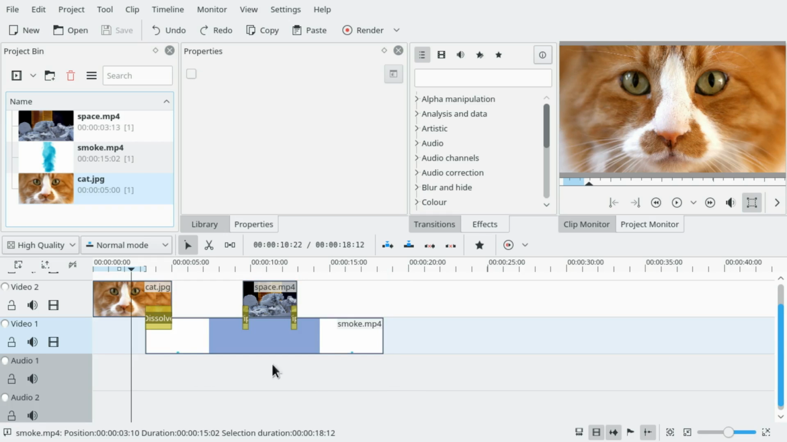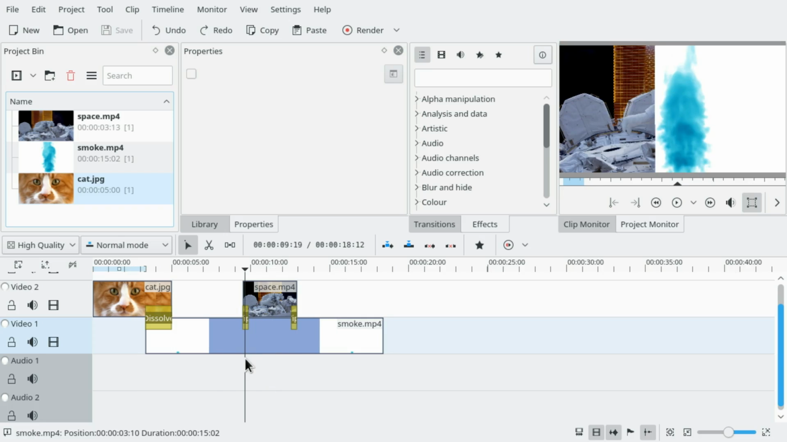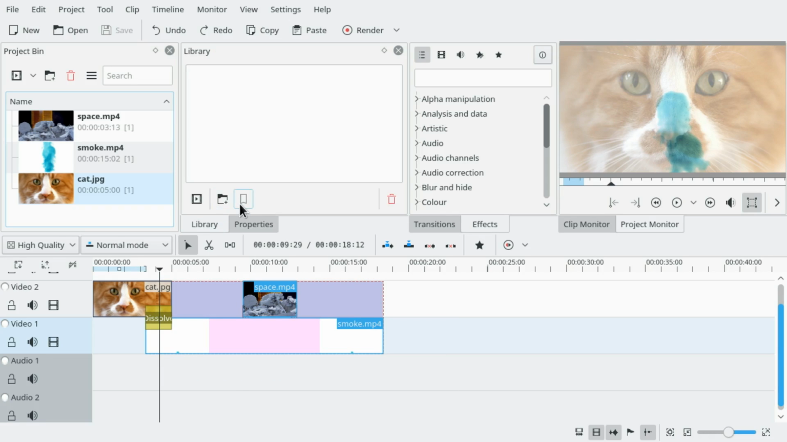What I want to do is copy the smoke and space clip and the transitions between them, but I don't want the cat. So I'm just going to drag a box here. And in Library, I will press the Add Timeline Selection to Library button. And let's call it smoke-space.